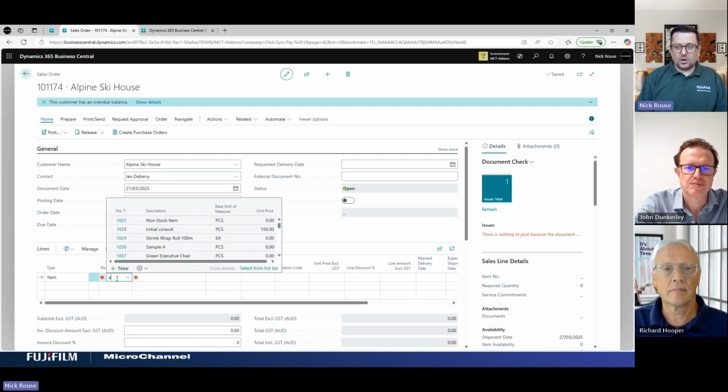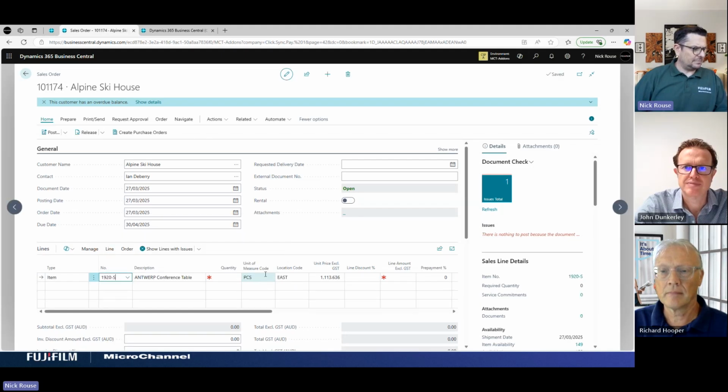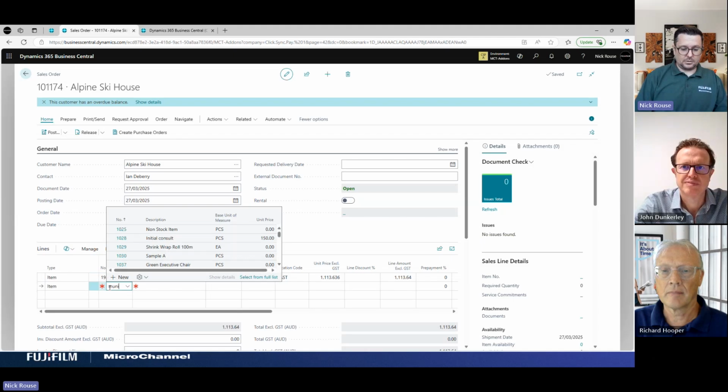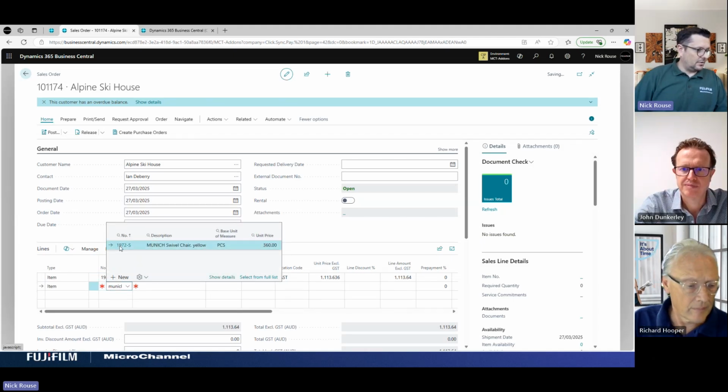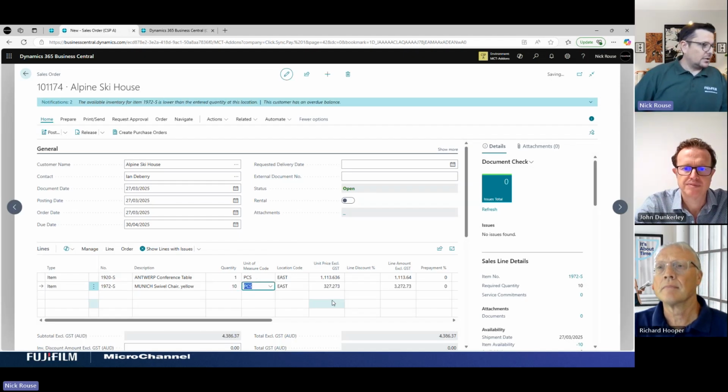They want a conference table, so I'm going to select the conference table. They want just one of those, so we're all good. And then we want some chairs using the Microsoft Olympics demo things. So now we've done that.